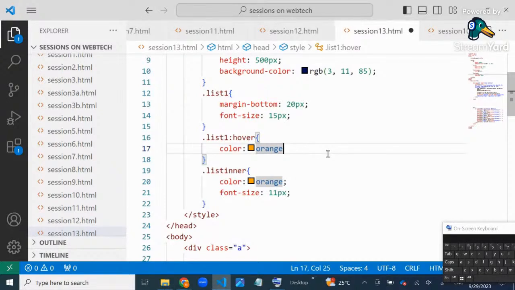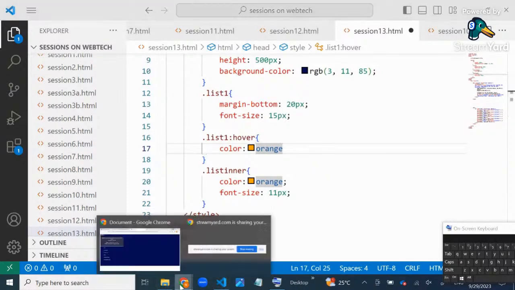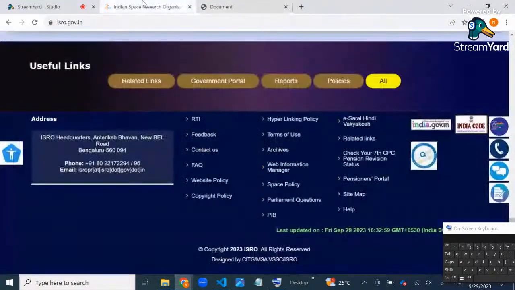So one section we have created. Okay, we need to create another section. That is one list we have created. We need to create another list. All right. So this list has been created. Now we will create this list. See here, this list should also have the same property. That is, when I hover on the text, it should change to orange.